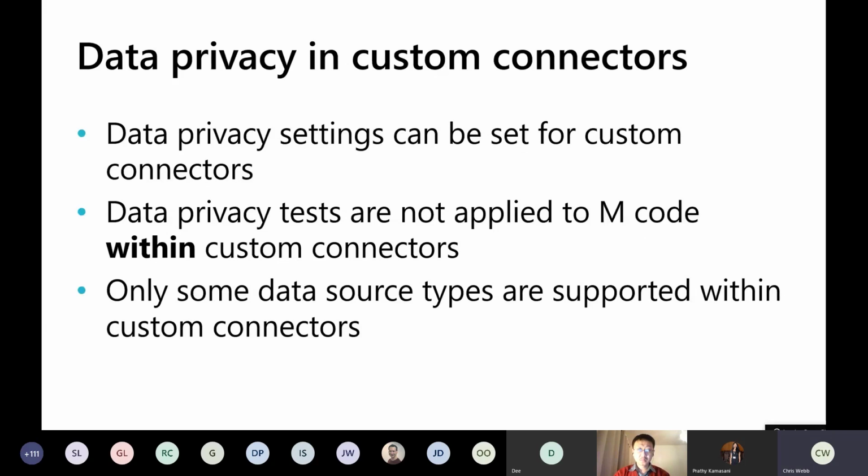There are some other things to mention as well. Another way of working around data privacy checks is to create custom connectors. So you may be aware that in Power Query, you can create your own data source connectors by writing M code using the Power Query SDK. This is fairly complicated. You need to be very good at M to be able to do it. But one of the interesting things about custom connectors is that when you write M code within a custom connector, data privacy checks are not applied.